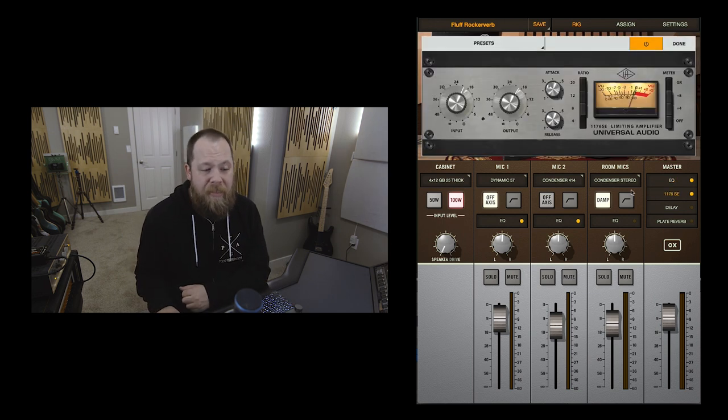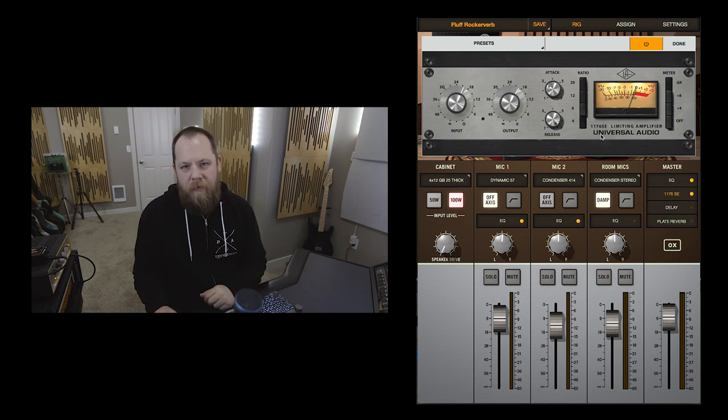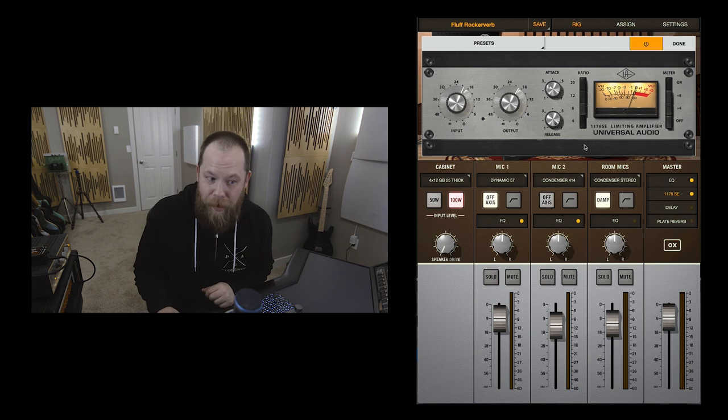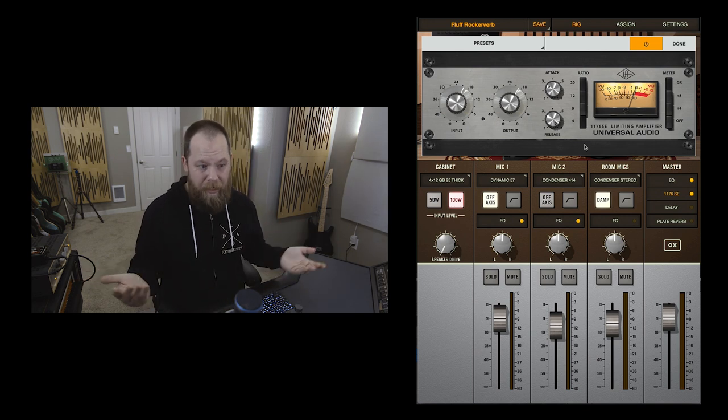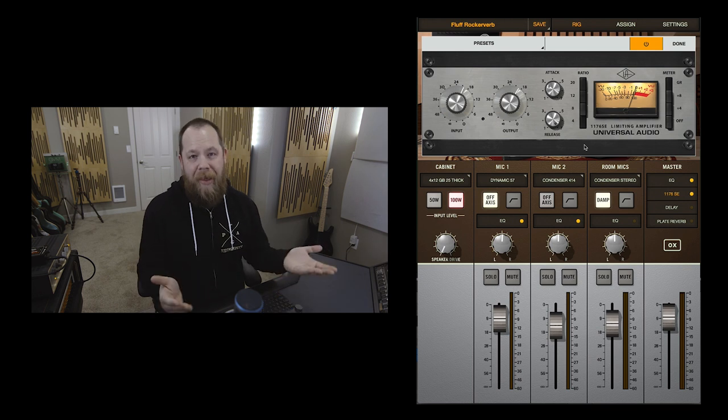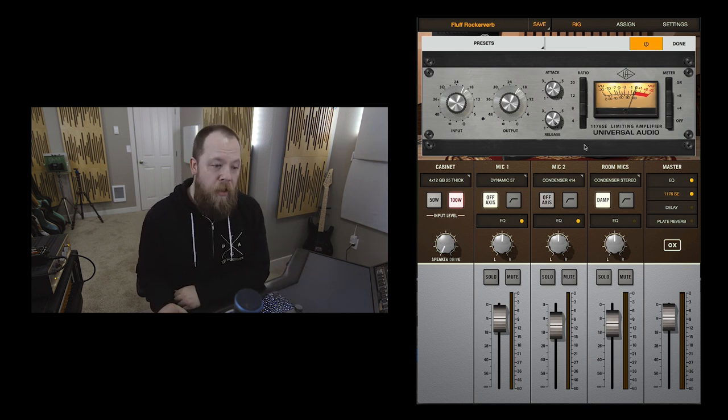Next is an 1176. I mean, I almost fell over when I saw that when I first checked this out at NAMM, because just the plugin, the UA 1176 plugin, is over $100. So that is just huge value right there for me personally, because I use the 1176 on just about everything.